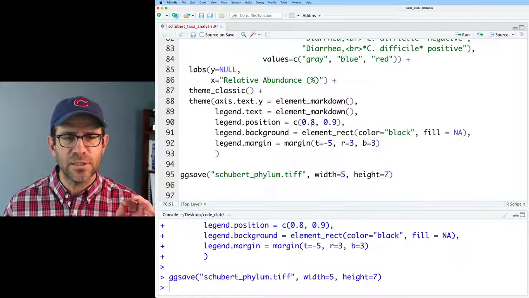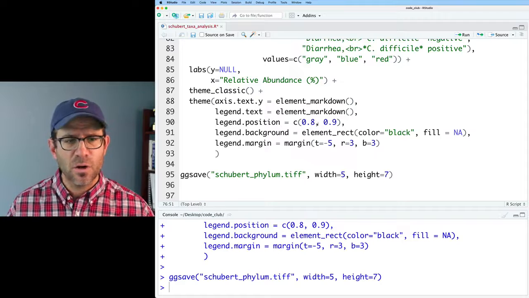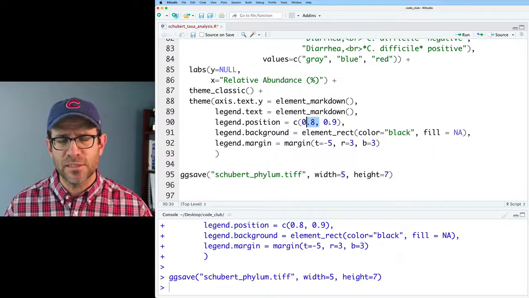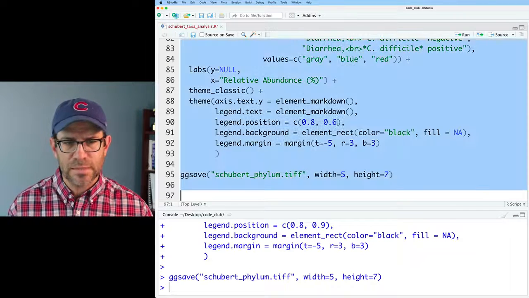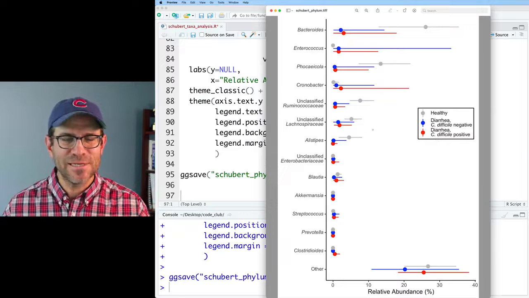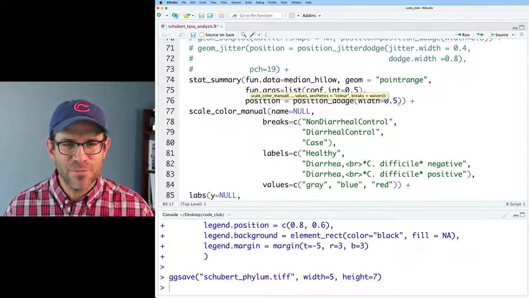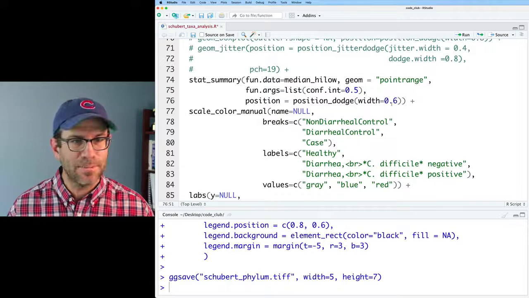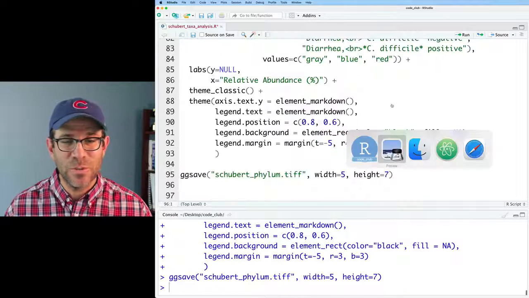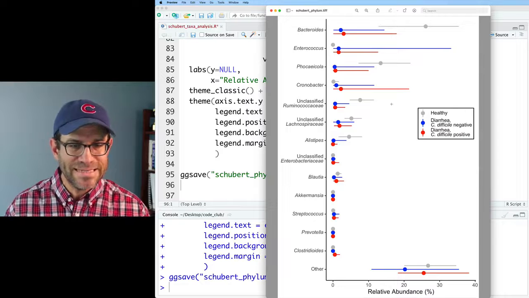And then our legend position is currently in that upper right corner. I think the X position of 0.8 is good. Let's go down to 0.6. So we've got the legend in a good position, but I'm going to change the dodge width just a little bit. If you've watched this before, you know that I am really good at puttering with things and just tweaking and tweaking and tweaking. So I think this looks pretty nice.